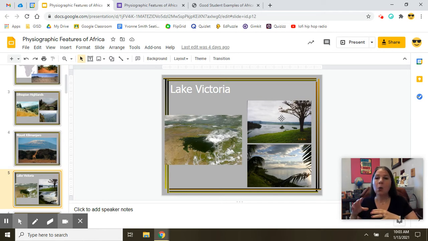Lion King animals would live on the shores of Lake Victoria because it provides a source of fresh water. Largest lake in all of Africa, Lake Victoria. It was named for a British queen whose name was Queen Victoria.